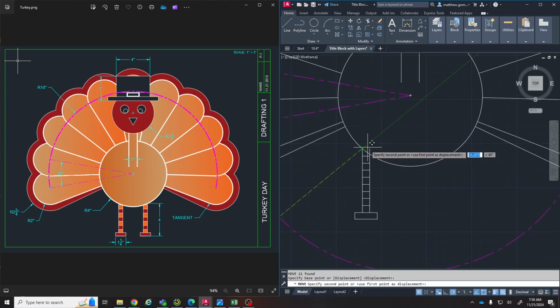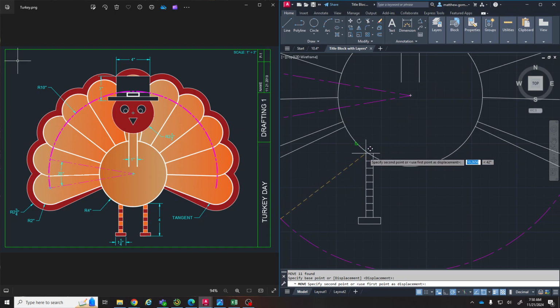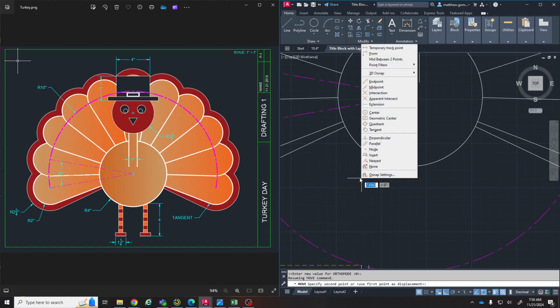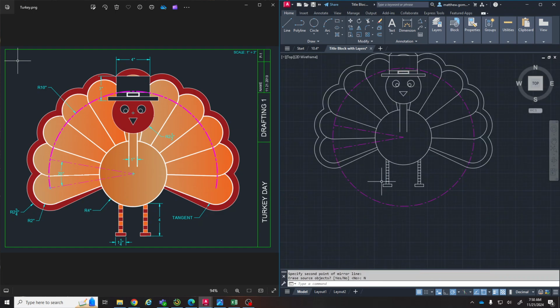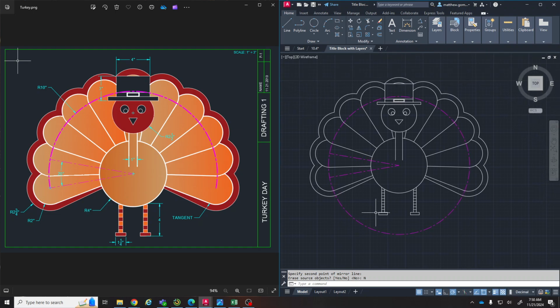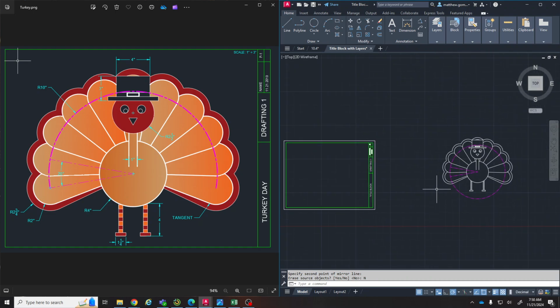If you ever want to snap somewhere and you can't get a good snap point, if you shift right click and go to nearest, it'll bring you the nearest object snap, which I don't like using a lot, but it'll let you snap to basically anywhere. So you can place your leg easily that way. So I'll plop that right there. Trim this and then mirror it to the other side. Looks like I did a little wider stance on this turkey, but whatever.